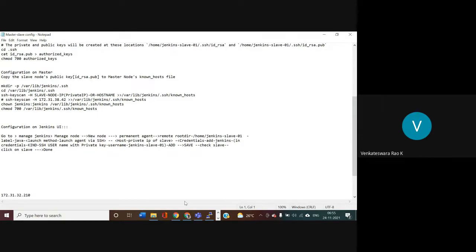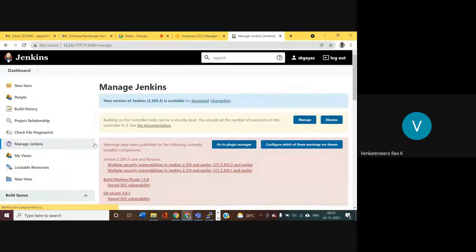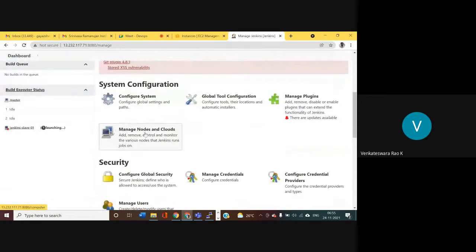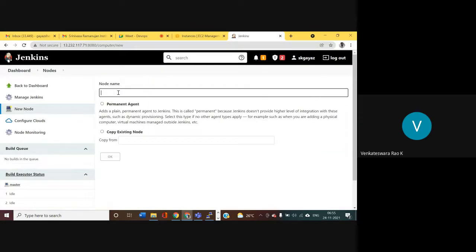If you see in the UI, we have to go to Manage Jenkins, then Manage Nodes. We have Manage Nodes here. Here we have to go to New Node. We have to create a new node, and here we have to do some configurations. While creating a new node, we have to copy the private key of the slave server in our Jenkins master server.